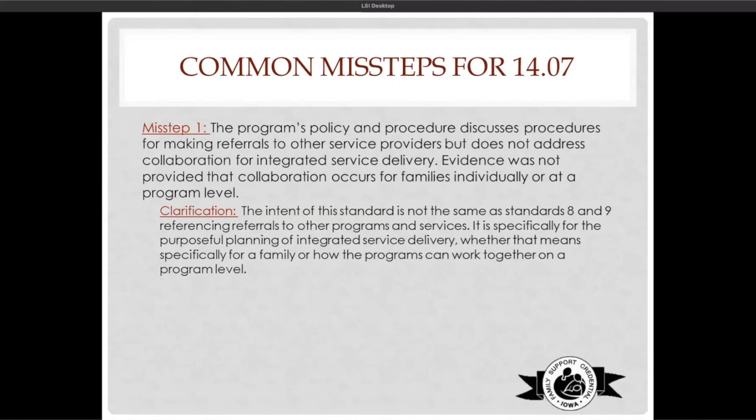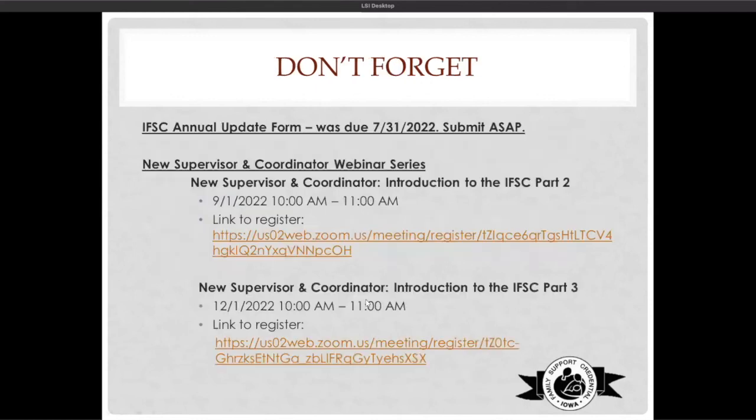So again, the intent of the standard is not just for making referrals. It's a reciprocal exchange of information back and forth. Maybe you're having monthly calls to staff the case and make sure you're all on the same page. But it's that purposeful planning of integrated service delivery, whether that means specifically for a family, or sometimes just a check-in with another program, like, hey, we've got a couple of families that we're both serving, let's talk about how we can do this together in a way that's going to work for all those families, whatever that could look like.